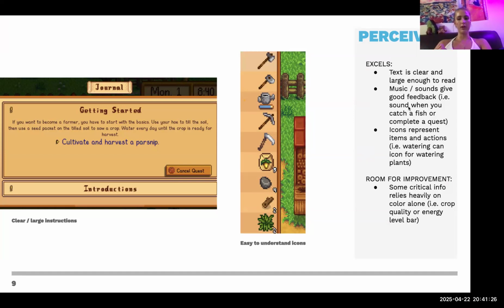Something where I think they could improve is that a lot of critical info relies on color alone. As we saw when we were watering, it went from a light brown to a dark brown, which solely relies on being able to visually see that. Another example is the energy bar. It's just a color, so depending on how much energy you have, it'll be a certain color. And that can be hard for people with visual impairments or colorblindness to perceive.